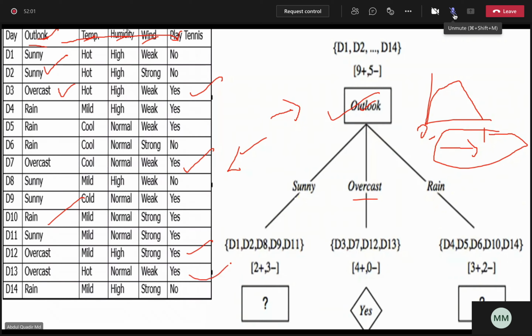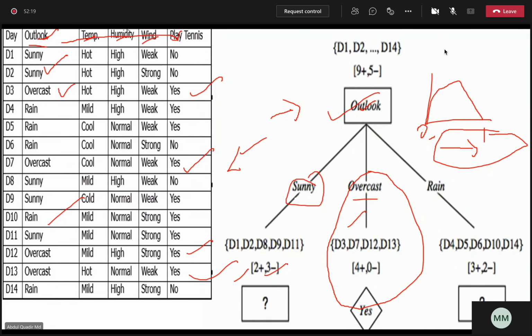Overcast: is further splitting required over here, students? No, sir. Very good. But in Sunny, there are 3 yes and 2 no's. Is further splitting required? Yes.